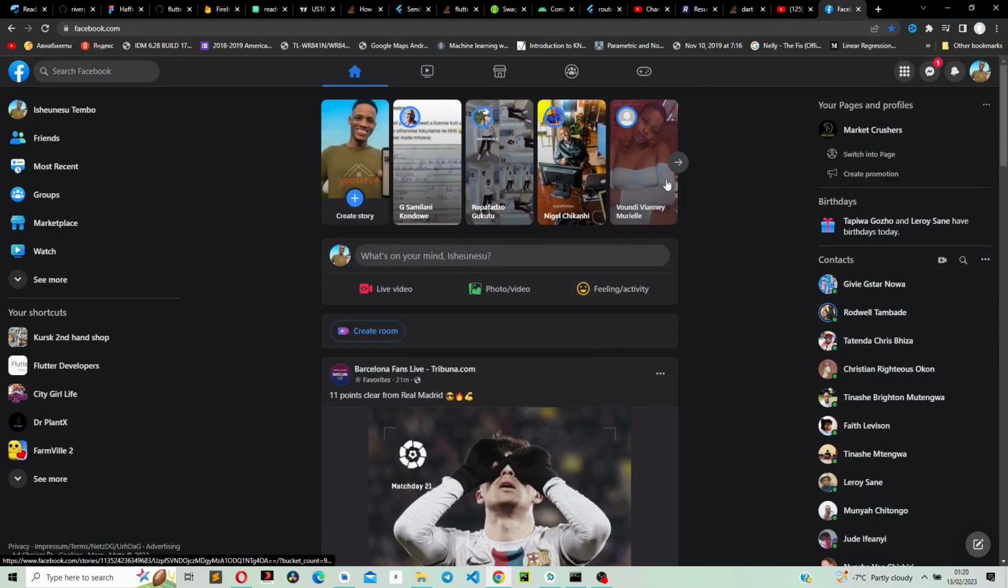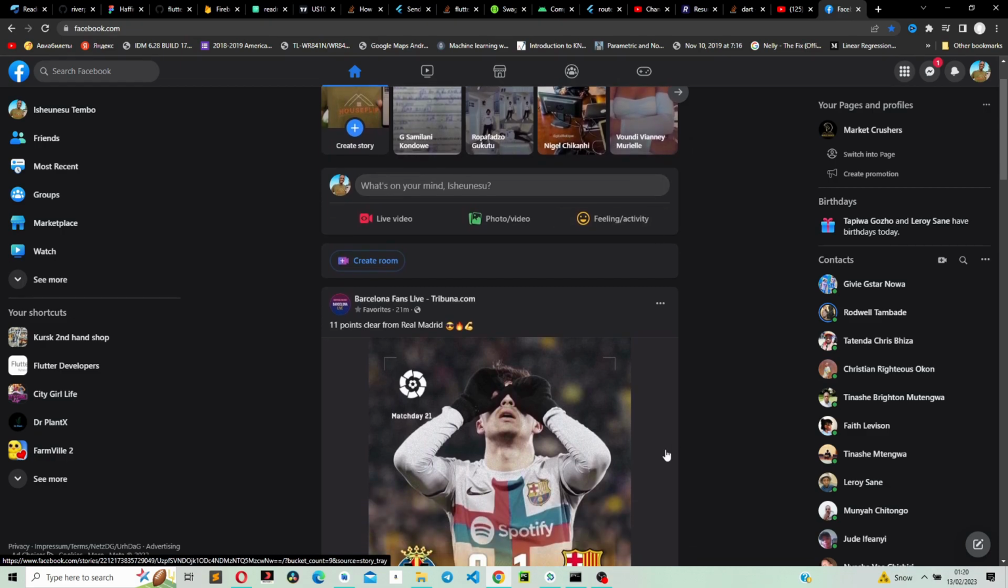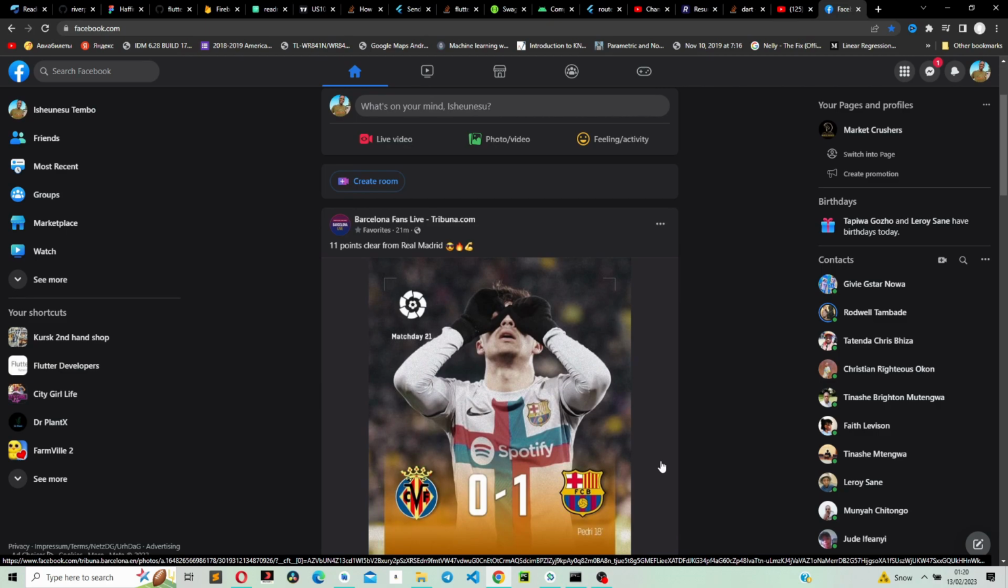So let's take a look at Facebook, how it's built. As you can see, we have these stories that are built using rows, and as you can see, as I scroll down, this layout is a column. So the two building blocks for layouts in Android are rows and columns.